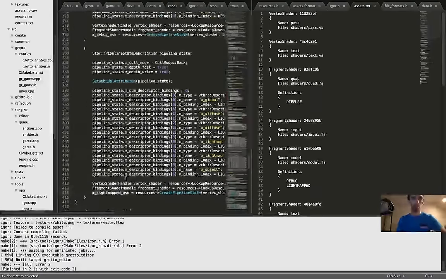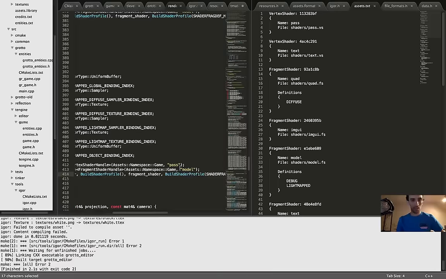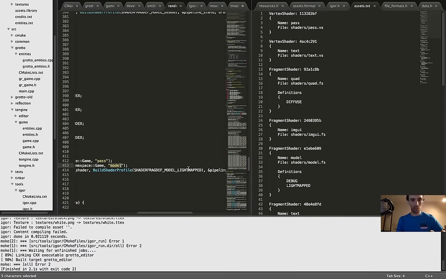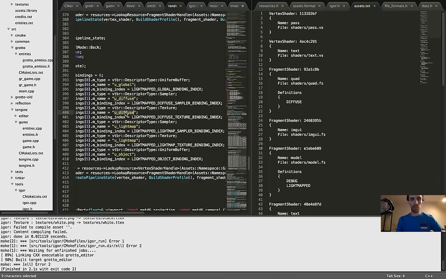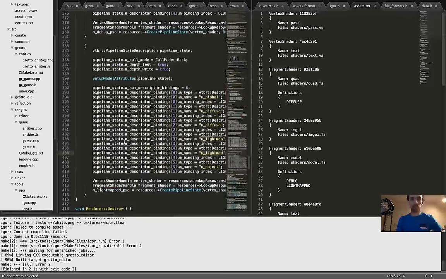Okay, so you can see it uses the model fragment shader with the light mapped option turned on, and then it will fill out all of these parameters. I guess I just need to give this thing a name. Bob. Bob is a name that I could give it. Do I really need to be giving this thing a name though?